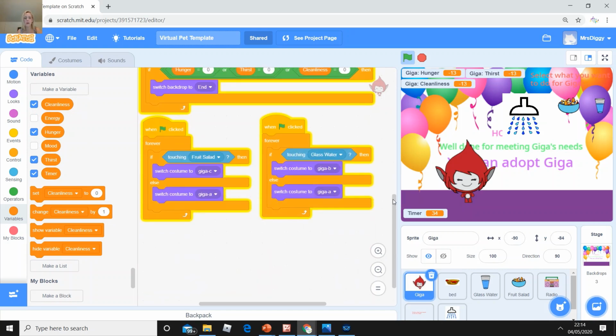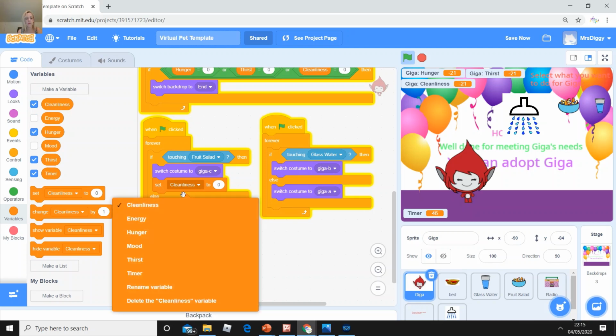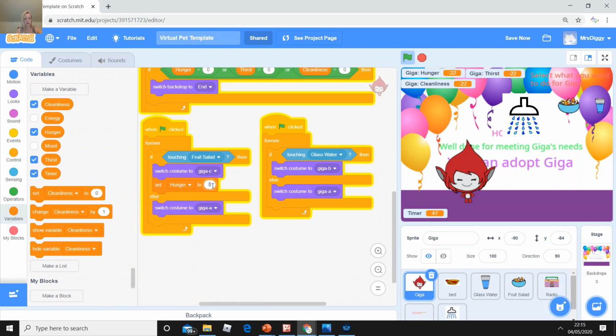So what we're going to do is we're going to say, let's say if touching, we could do it here actually because we've already got a couple of conditional statements. So we've got if touching fruit salad, switch to Giga C. So we could then set that variable as well. So let's go to set hunger to 10. So what we're now saying is if Giga is touching the food, it switches its costume to its eating costume and the hunger changes to 10.